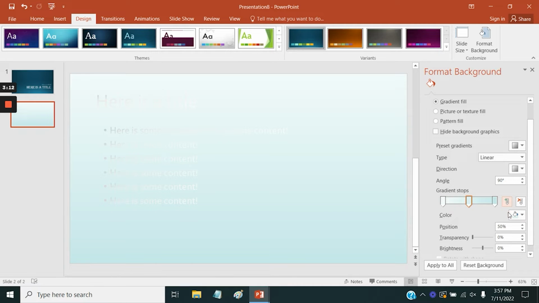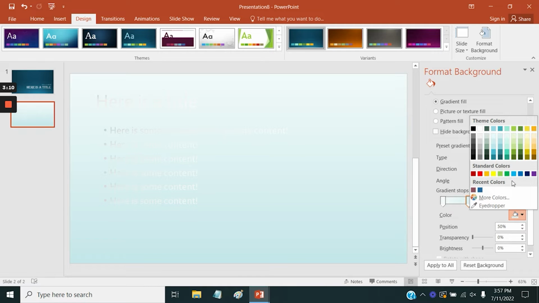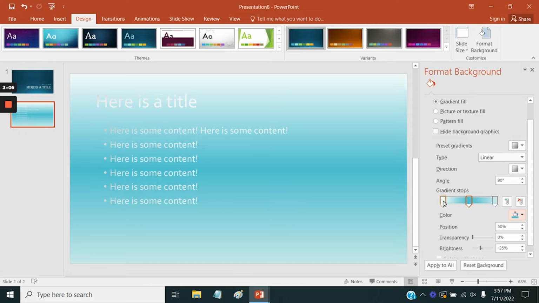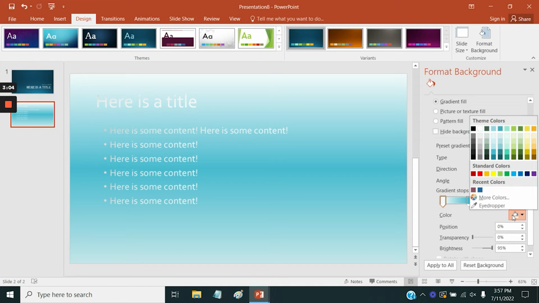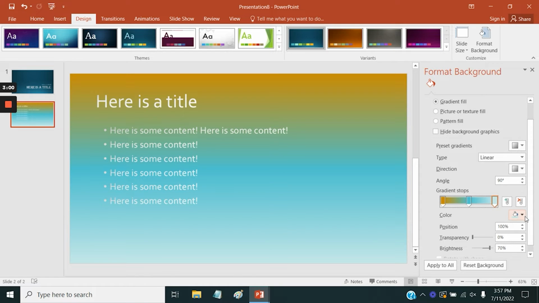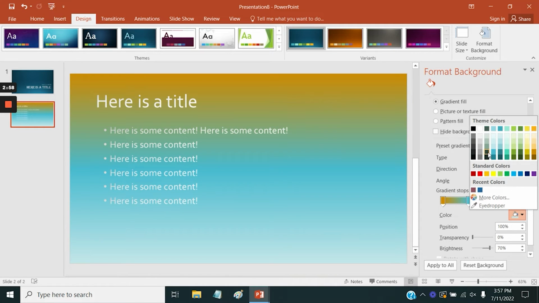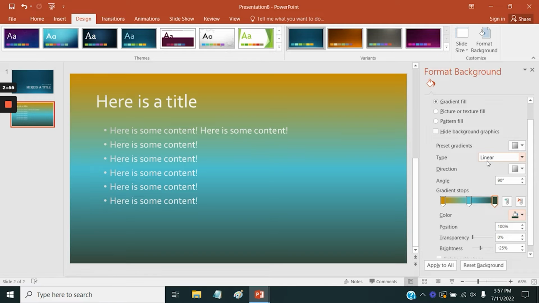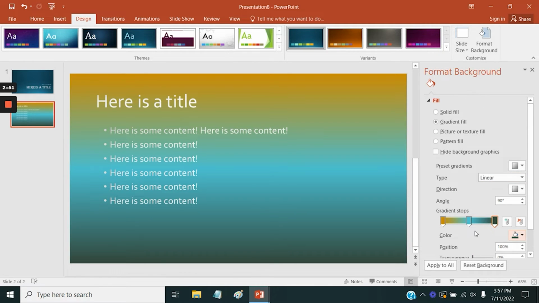To change the color of a stop, again, you just use the color drop-down menu and choose something that actually works with our font color. There we go, a little better. Again, you can go through the rest of the options on your own.